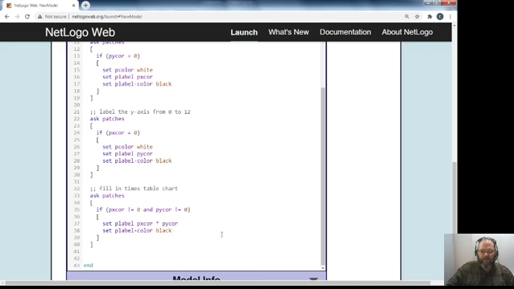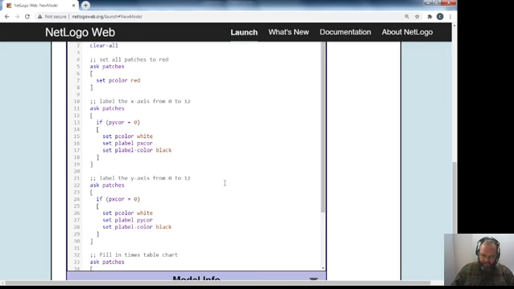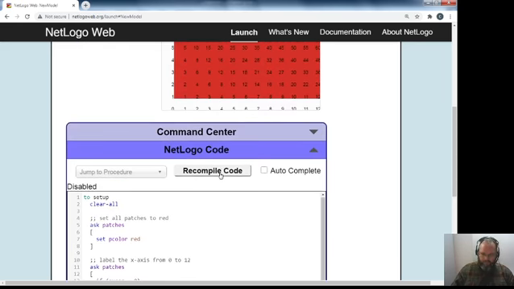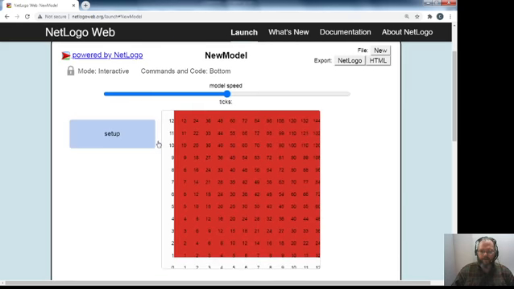So here's what we're going to end up doing that makes this a little bit more interesting: we're going to change the color of our patch label. So our patch color. I'm going to say set pcolor, which stands for patch color, and set it to whatever our plabel value is. And in NetLogo, colors can be defined by numbers. So I'm going to hit recompile, and then hit setup.